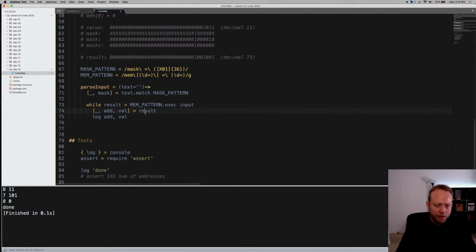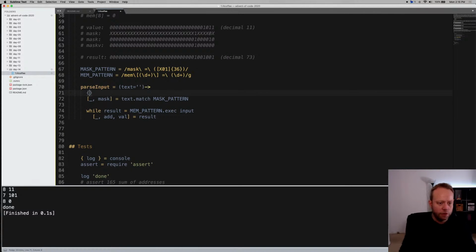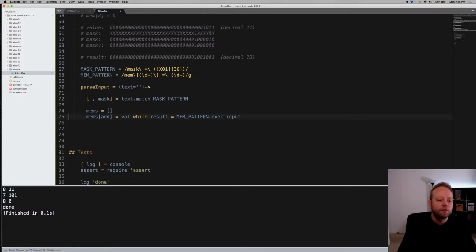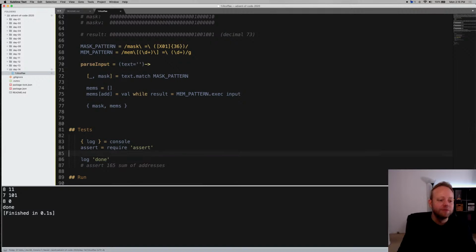And instead of logging them, we're going to return an object. So we've got mask, and then we're going to have mems equals array, and say mems at address equals value, val. I guess we can put that there, and then we're going to return mask, mems. Okay, so let's try this parse input and see what we get back and see if it's awful.